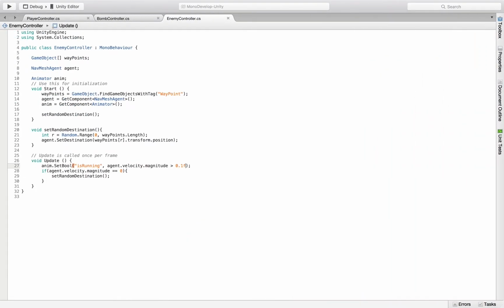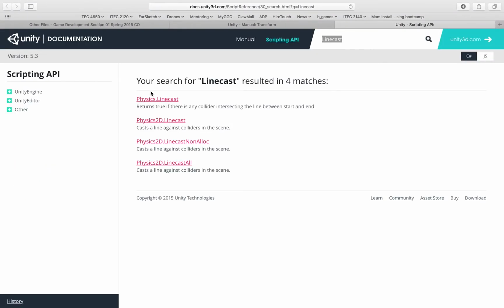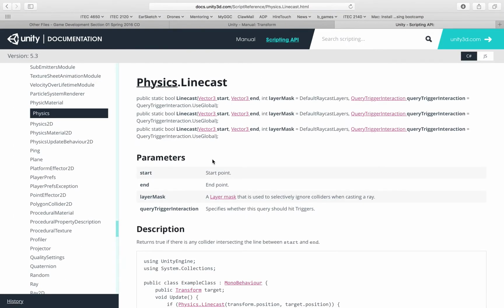Okay, so now what? Well, I want him to check to see if he can see me. And if he can, I want him to throw a bomb. So first, how about we get him to print out, I see you. And to do this, we're going to use something called physics.linecast. Look this up. And here's the point. It returns true if there is any collider intersecting between the start and end.